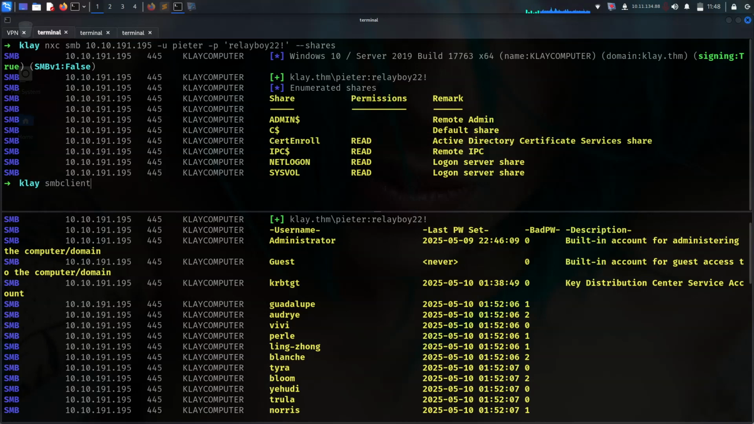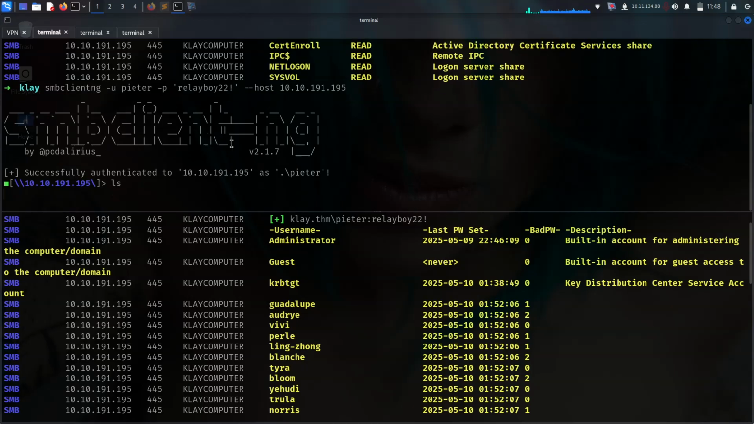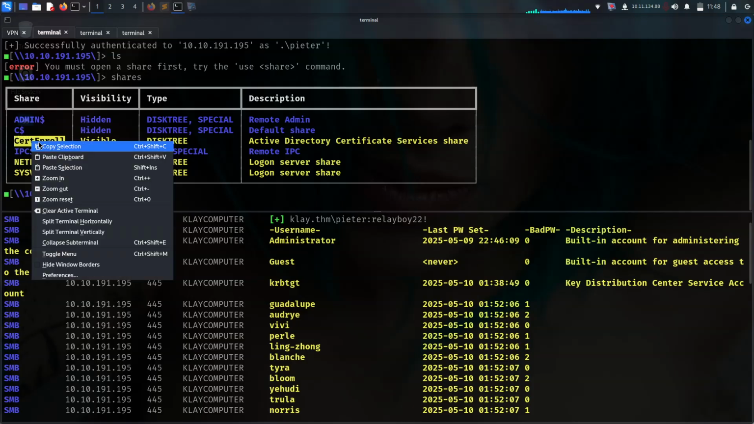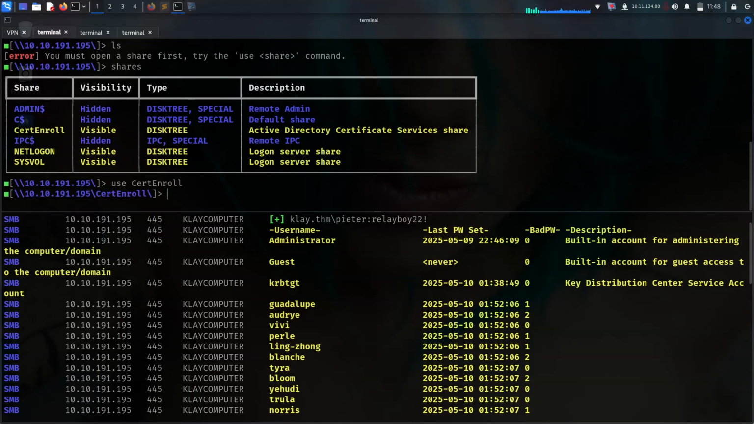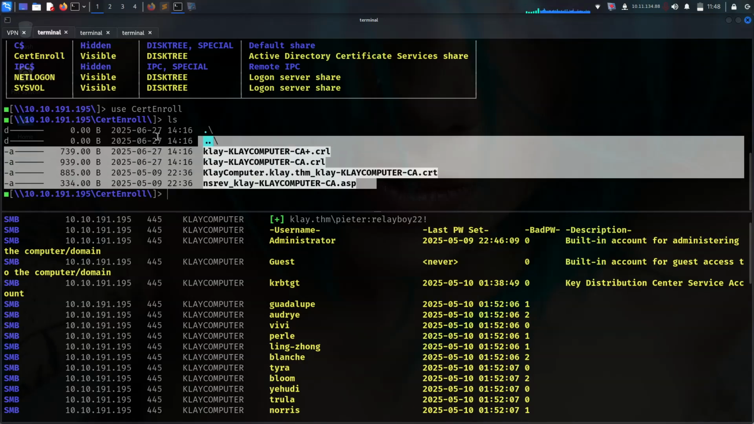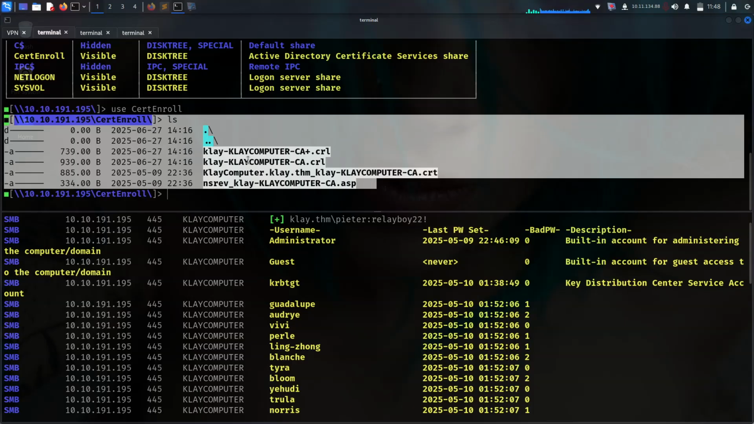I'm going to use smbclient-ng, and for the host we can just give that one, it's not too important. For the username and password, let me use -u pita, and for the password that one, and let me say ls. Okay, shares, and use CertEnroll, go here, ls. We got some CRL files, it's for ADCS, and a CRT file, which is a certificate. So far those are not too important, but they are giving us some hints.